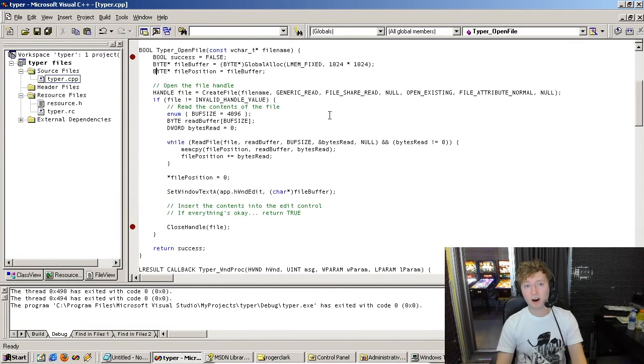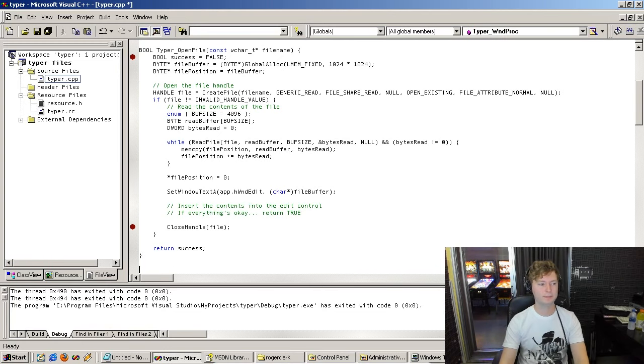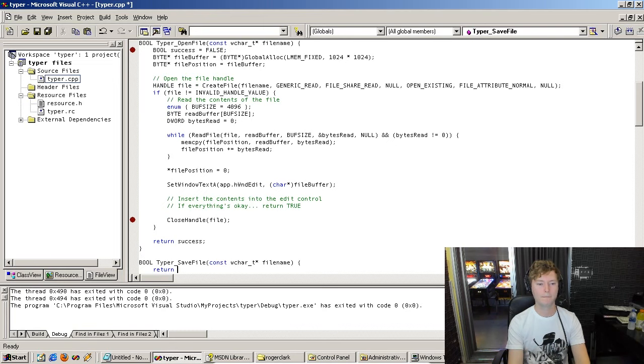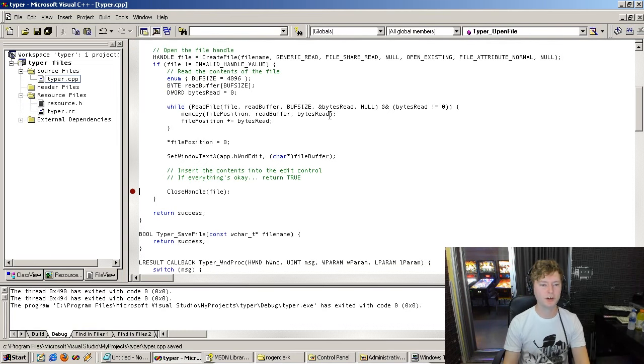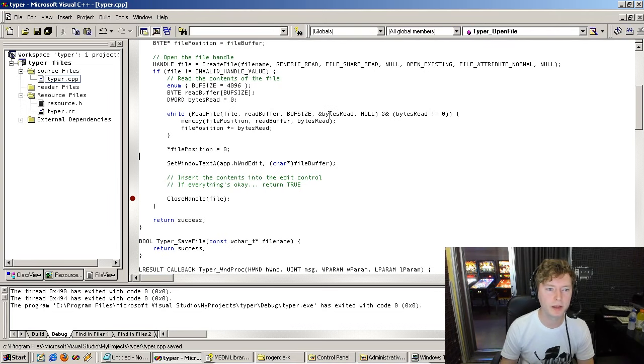So now that we've got opening files, let's do saving files. Oh, I really didn't do much here. So let's clean up this function a bit.